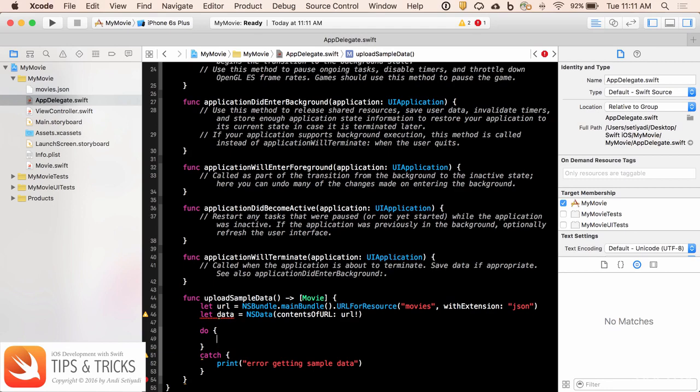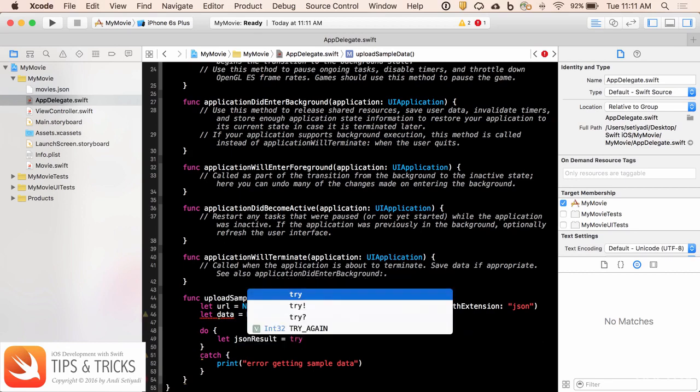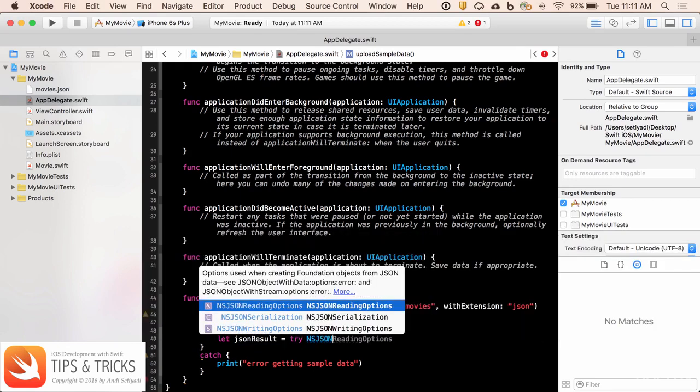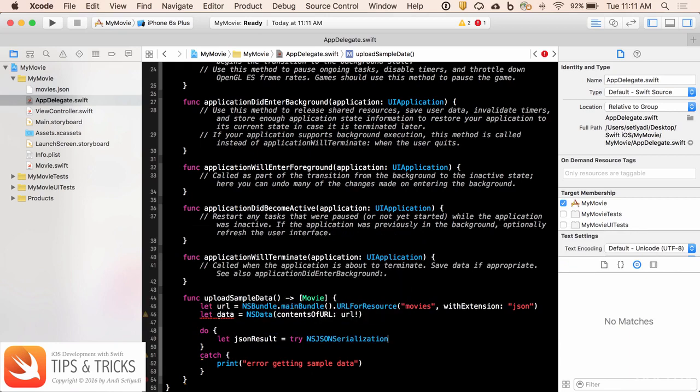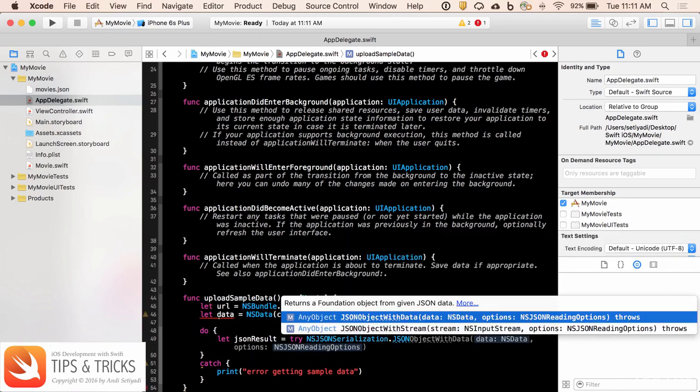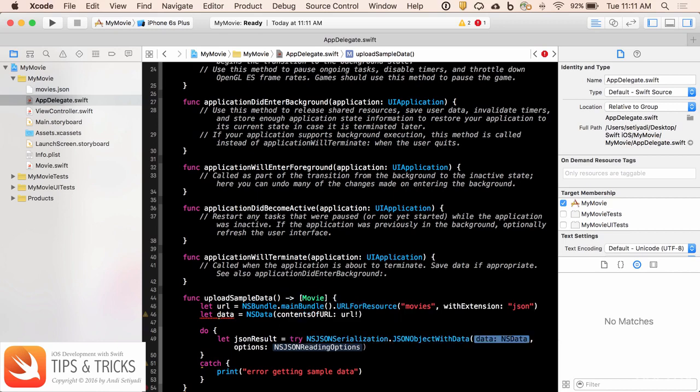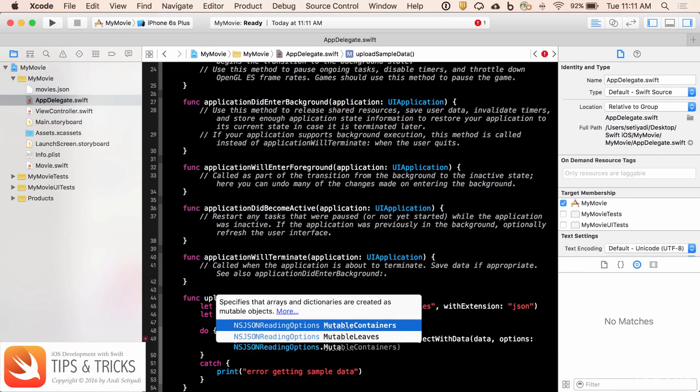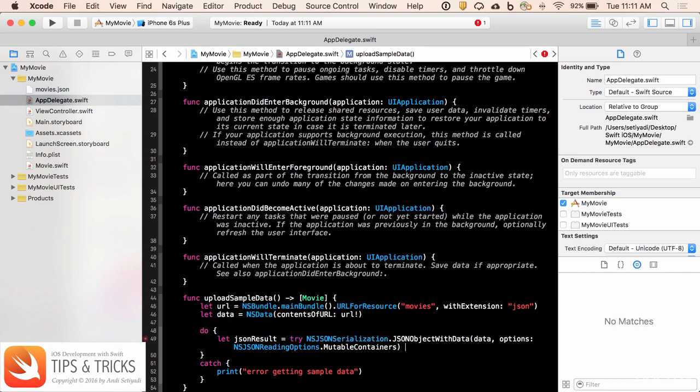Now we need to get the JSON object. So let jsonResult equal try NSJSONSerialization.JSONObjectWithData, and then we're going to pass in the data object, and then for the options, I'm just going to press enter, and then dot MutableContainers. And we're going to cast this as an NSDictionary.